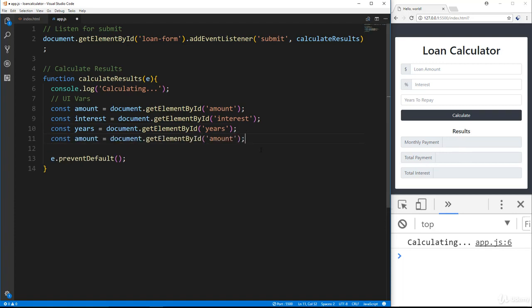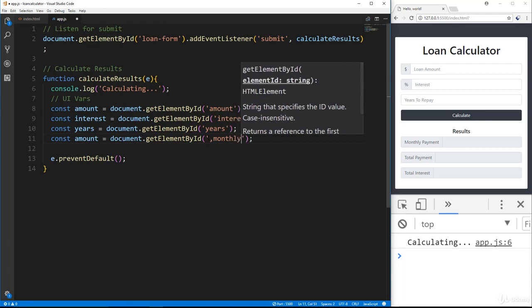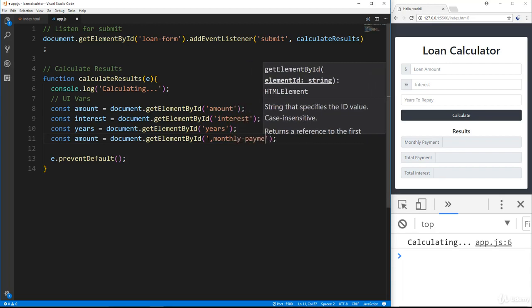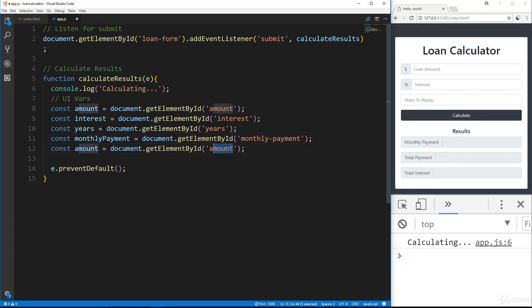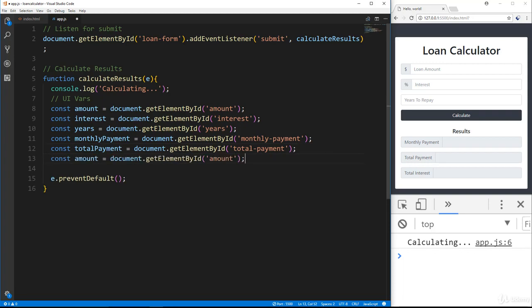We have one called monthly-payment, so we'll call this variable monthlyPayment. We have total payment, and we have total interest. Now that we have all of our UI variables, we want to actually do the calculations.